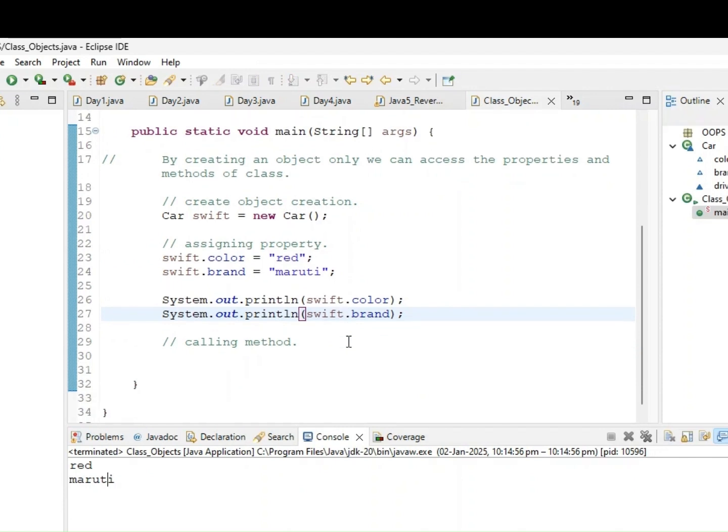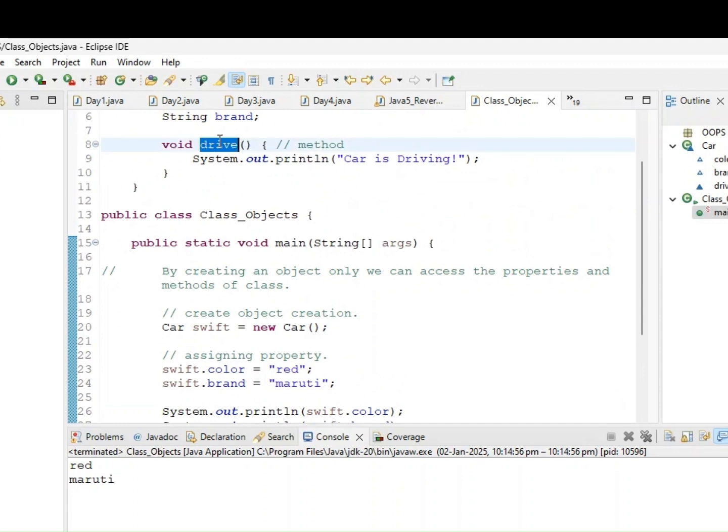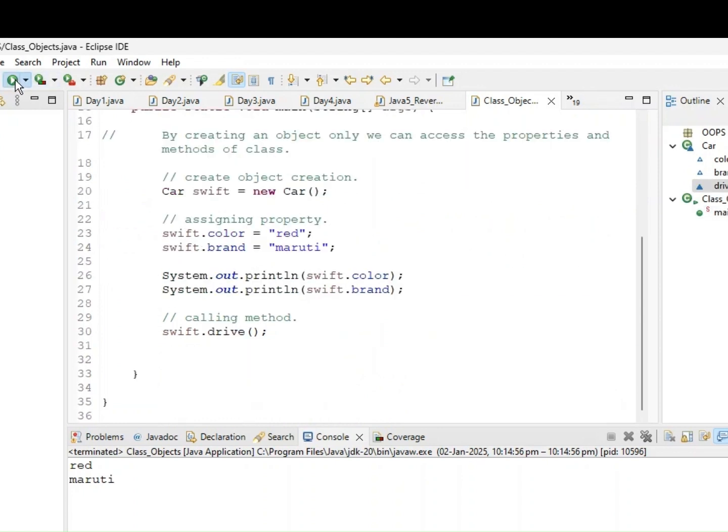Let's call that method also by using Swift dot drive. It will call this method which is present in the class Car. So let's run this program. See, the car is driving. So we have assigned the color as red and the brand as Maruti, and I have called that method.